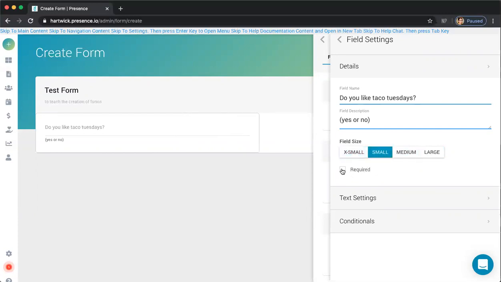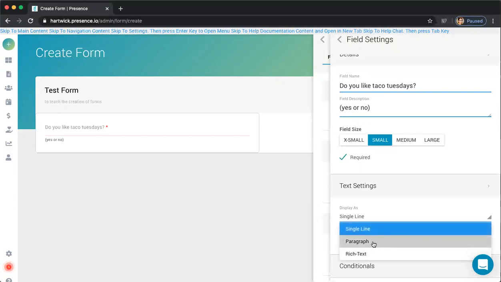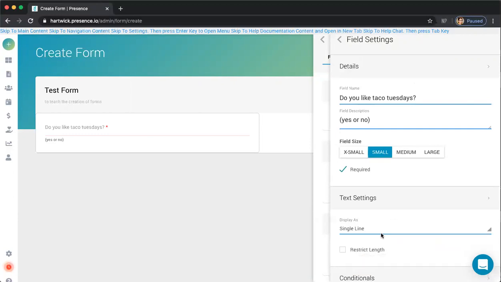If you click required, this means that this field needs to have a response in order for them to submit the form. So you'll click that. Text settings, do you want it to be a single line, a paragraph? That way you'll be able to restrict how long they have to answer their question. You can restrict the length.